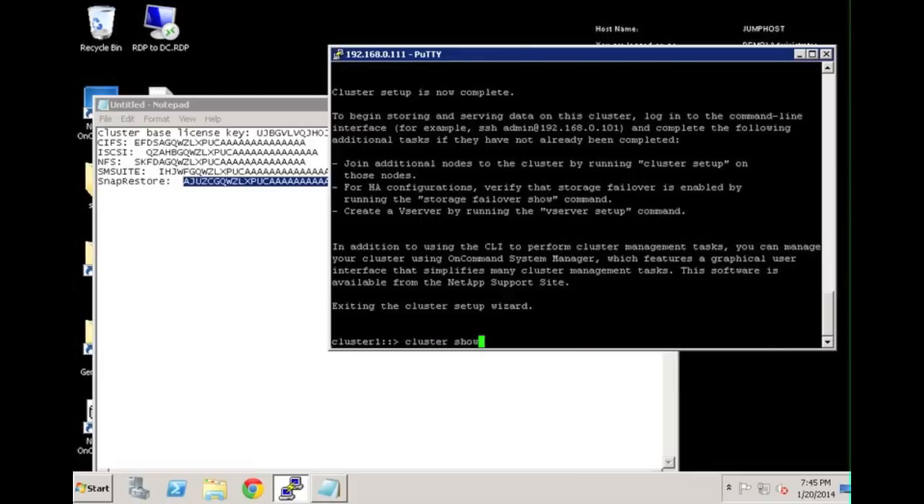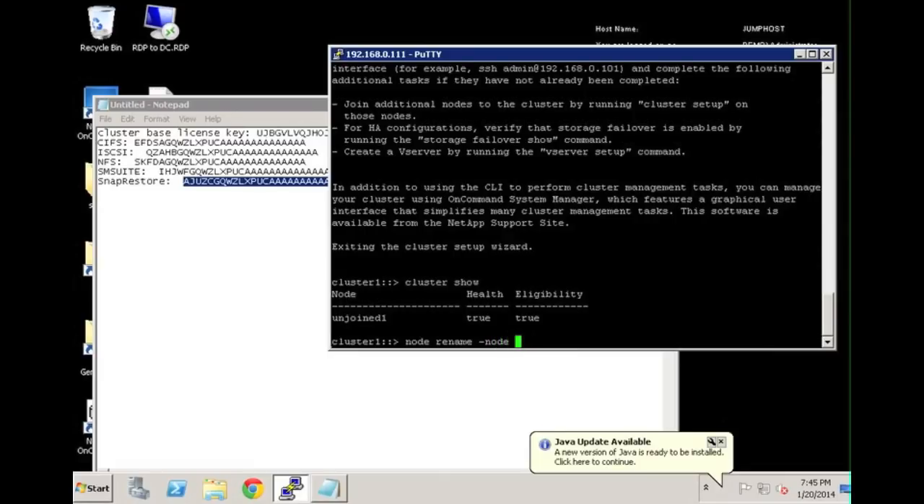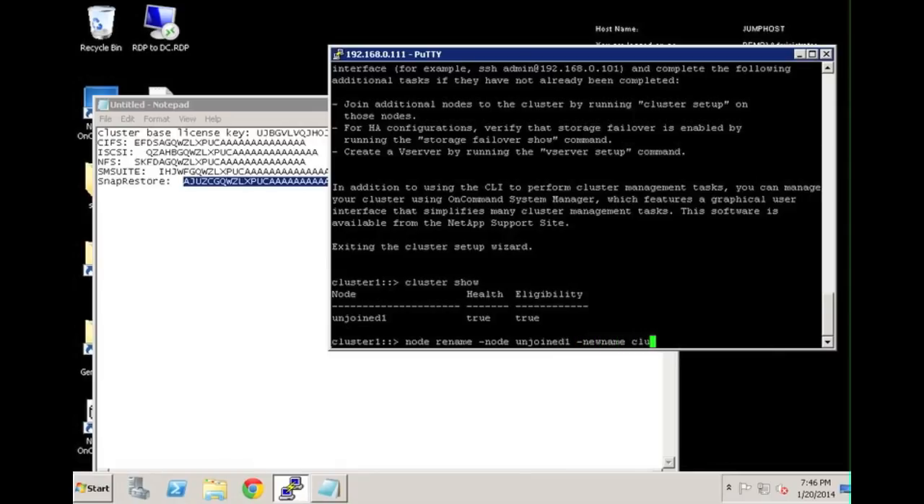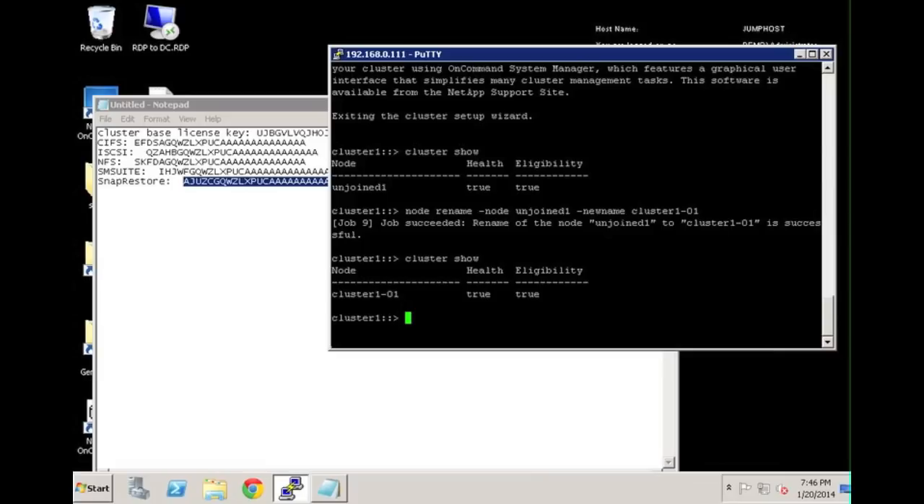So we're just going to do a cluster show here, and you can see that unjoined1 is now in a healthy state. One thing we're going to want to do is not keep it named unjoined1, so we're going to do a node rename command. So node rename -node unjoined1, which is the current name, -newname, and we're going to put the new name as cluster1-01. That job's now in queue. That's completed, and just to make sure it worked, we're going to do a cluster show. You can see the new name's updated.